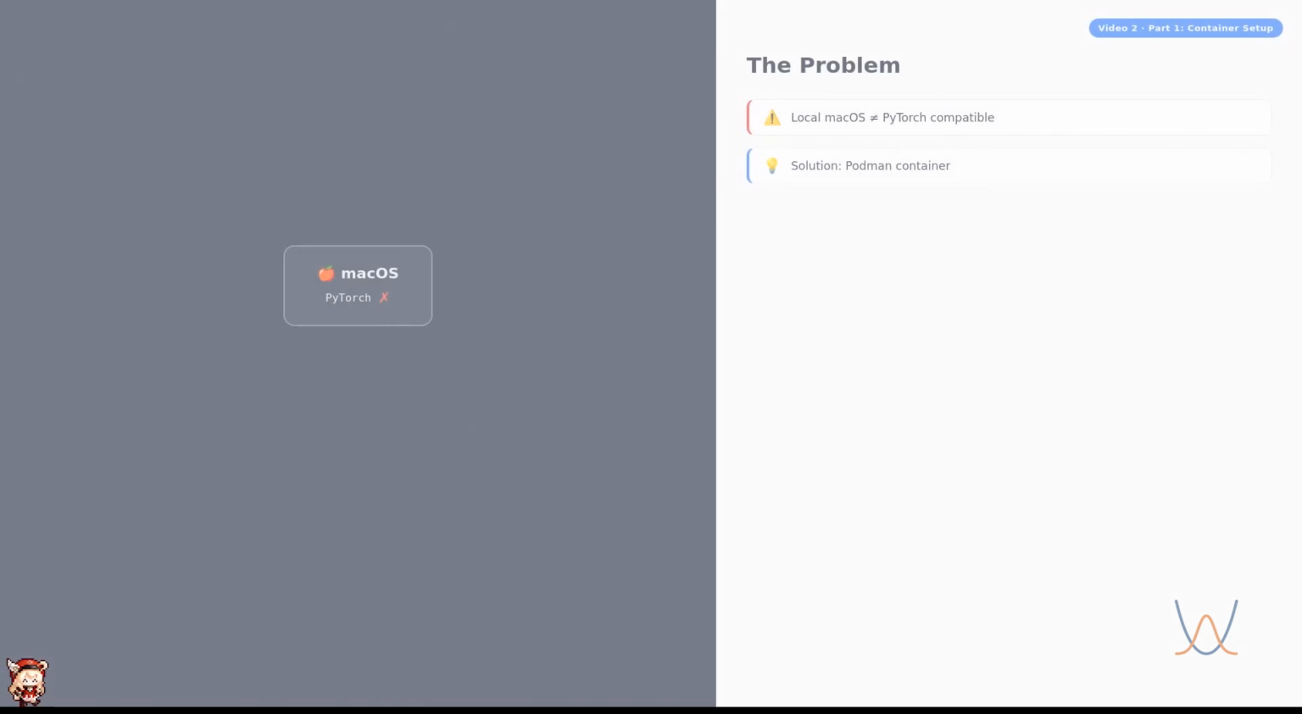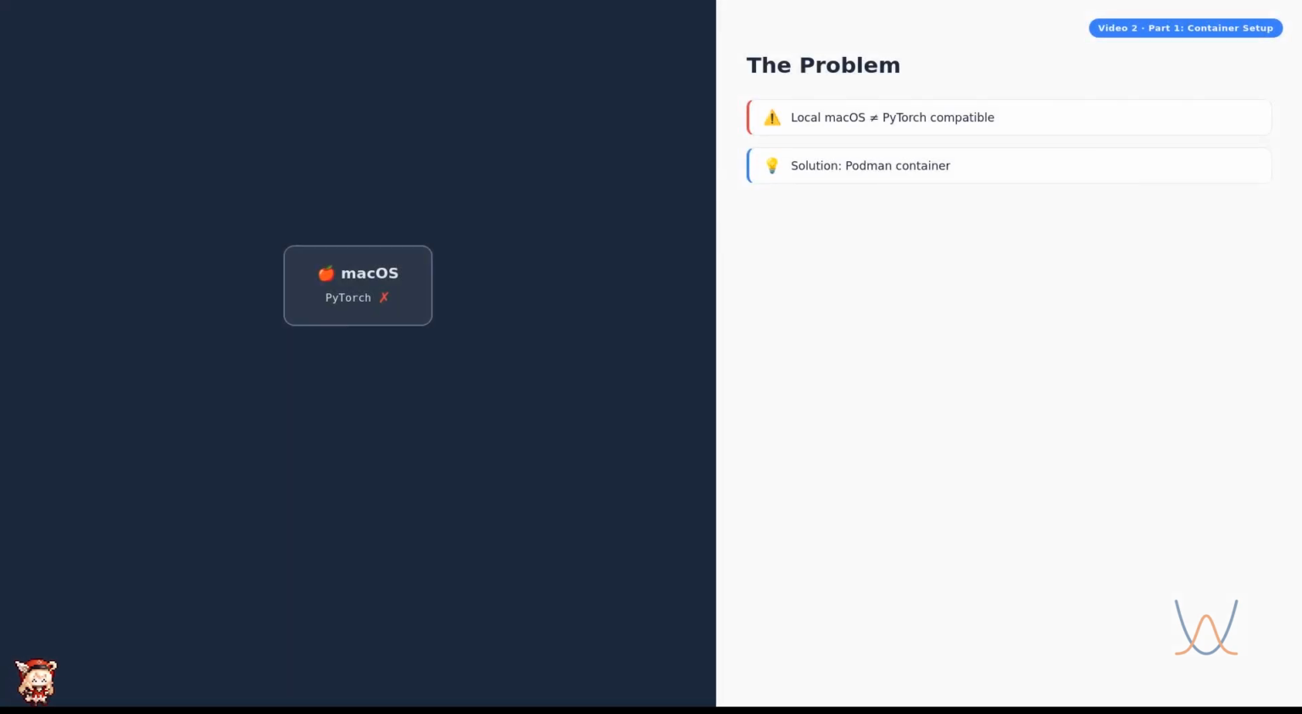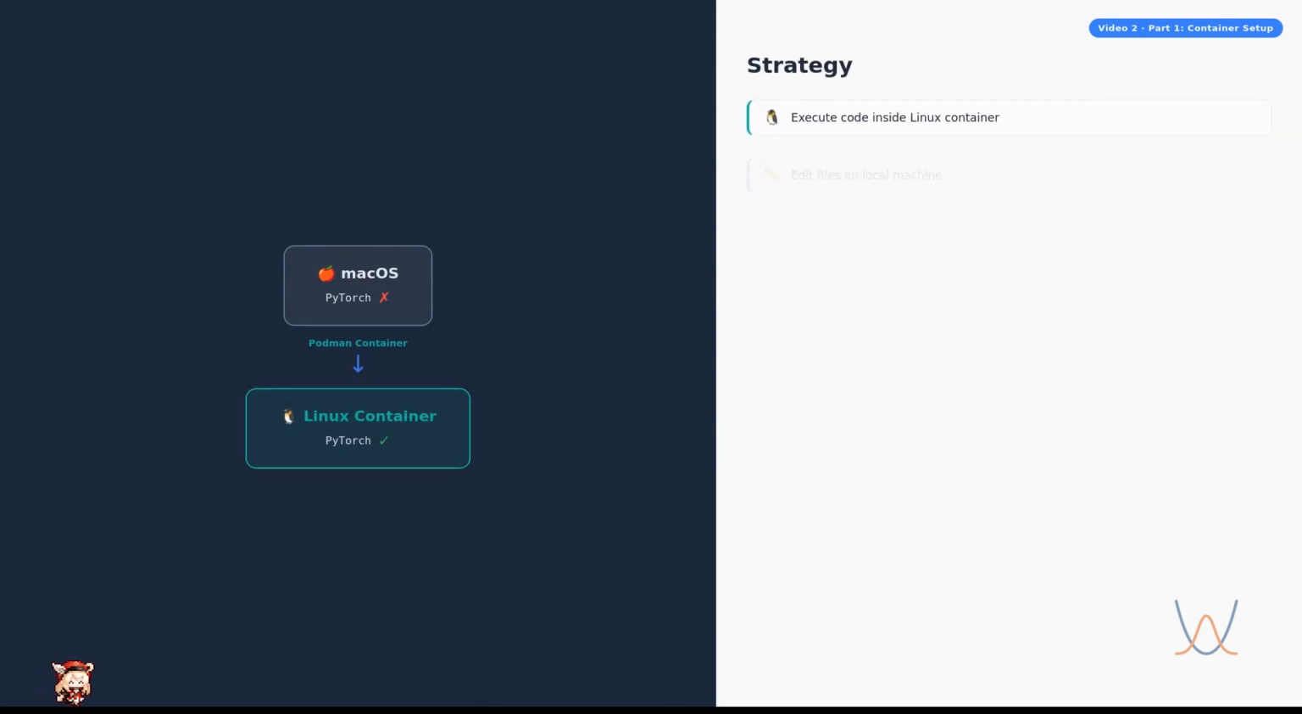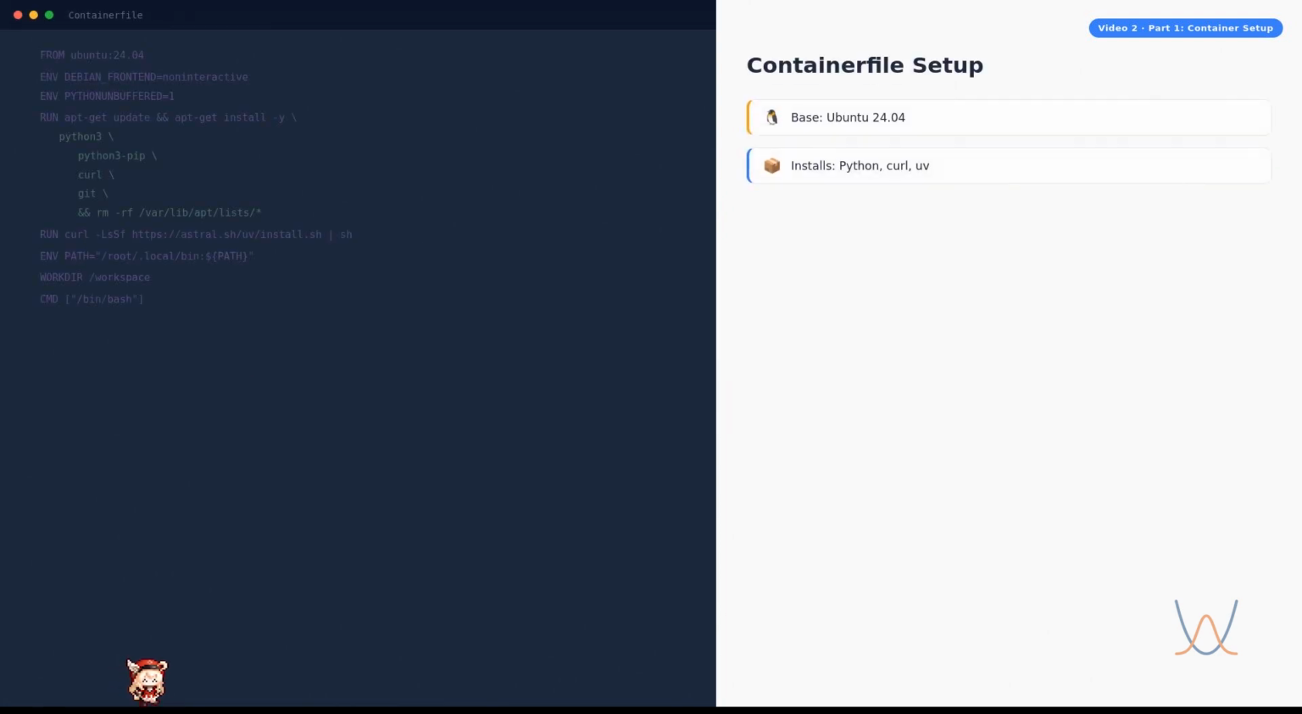Since the local dev machine is likely not compatible with the required running environment of the code, for example an old macOS against the latest version of PyTorch, our first strategy would be to create a Podman image, which enables us to move the execution into a Linux container. By doing so, we bypass the limitation while continuing to use our preferred text editor on our local machine. To set this up, we will construct a container file based on Ubuntu.